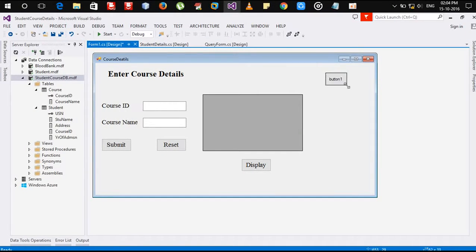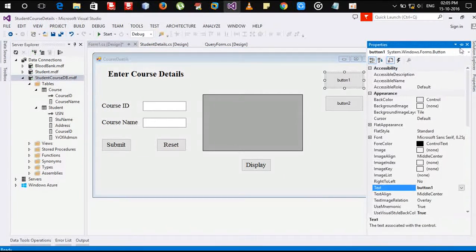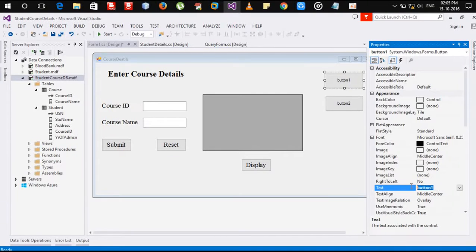Button 1. Button 2. For these buttons, the property will be set. So what do these buttons do? This is the course details form. If I want to open the student details form, I'll click on this button.